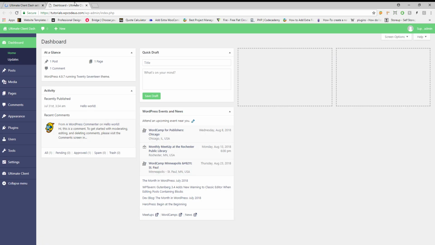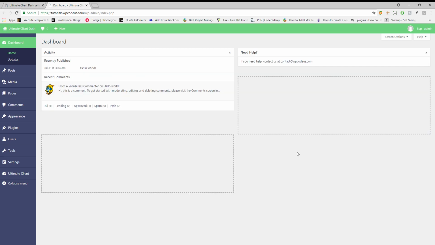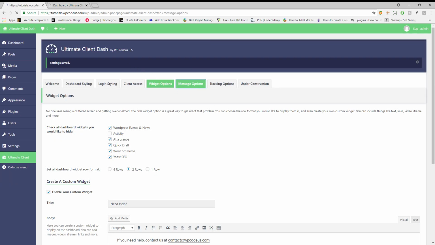We're going to go ahead and hit save changes, and now refresh the dashboard, and you can see all the clutteredness is gone. You only see one widget and also our custom widget here, and it is also displaying the widgets in 2 rows, which really gives the Ultimate Client Dash that unique feel from the traditional WordPress look.